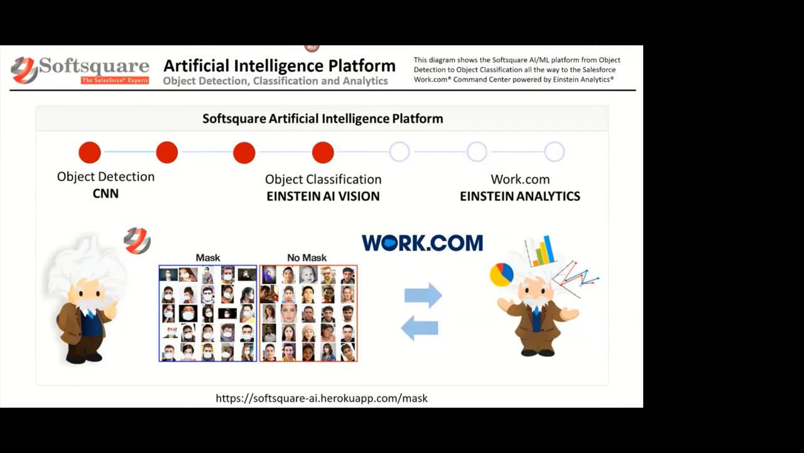Once that classification is done, the data is loaded into work.com, and from work.com it gets loaded again into Einstein Analytics for the visualization. There are two parts to this: the actual object where this information is stored, and the place where you look at this information and it's visualized. Also, there is the work.com command center, which I'll show you in a minute. The command center on your demo screen shows the dashboard where you can see notifications and alerts. When we do a deep dive, our AI engineer will show you how the notification works in the work.com command center.